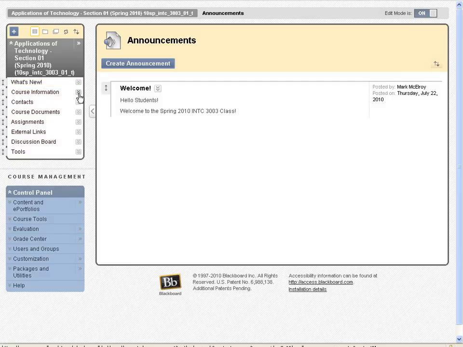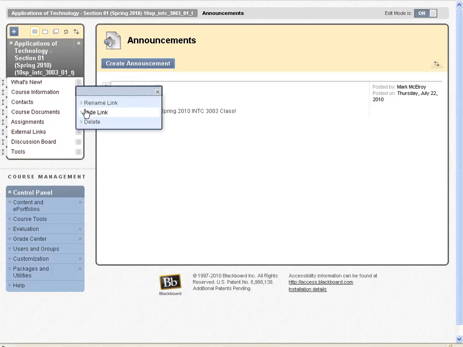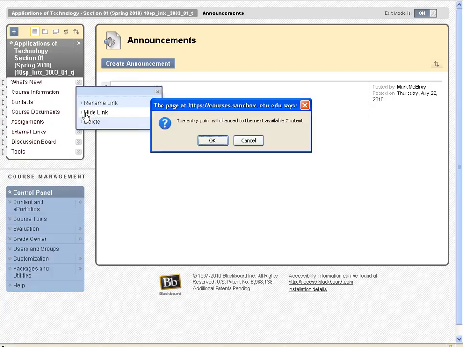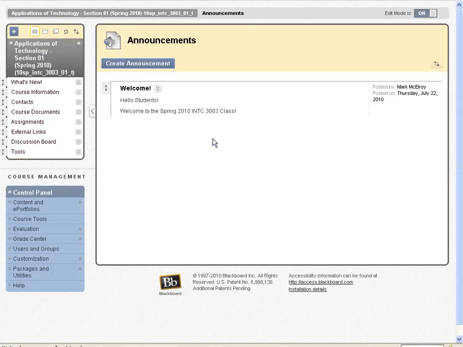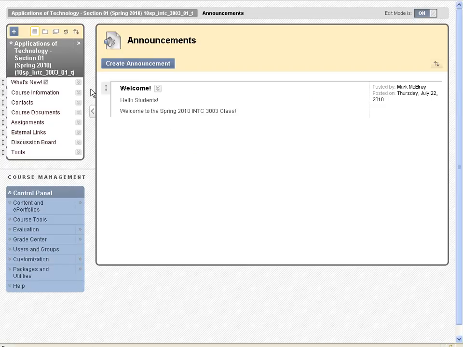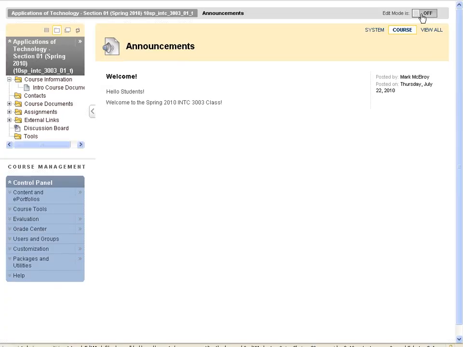Now, what if I wanted to actually hide that link? I would simply click the hide link button and it will now disappear. It's still there, as you noticed, but the students will not see that. How do I know that? If I go over to the edit mode and click off, watch what happens.